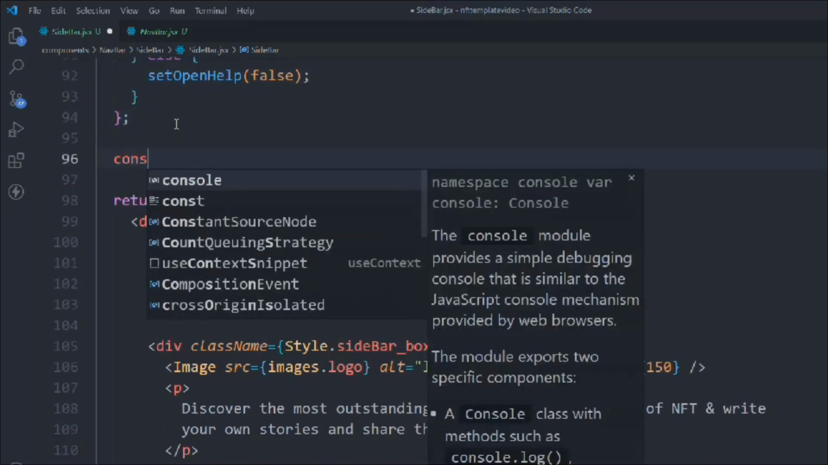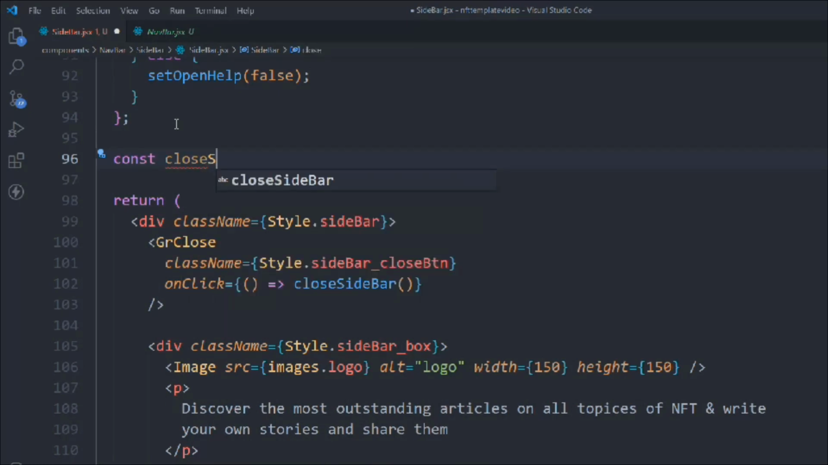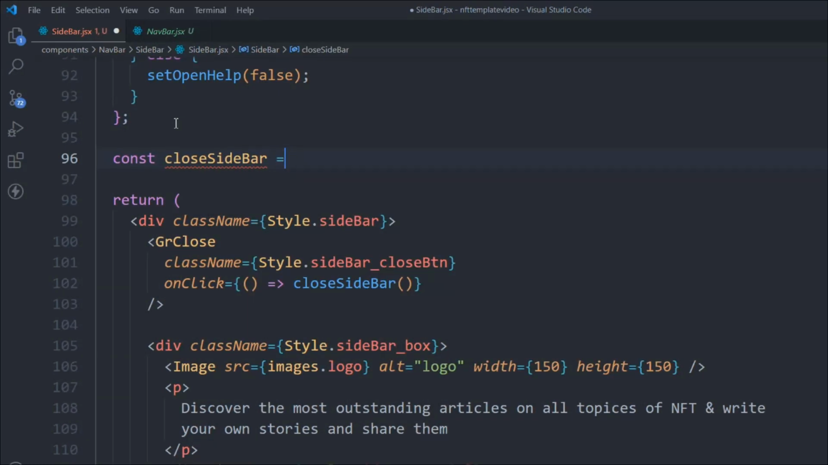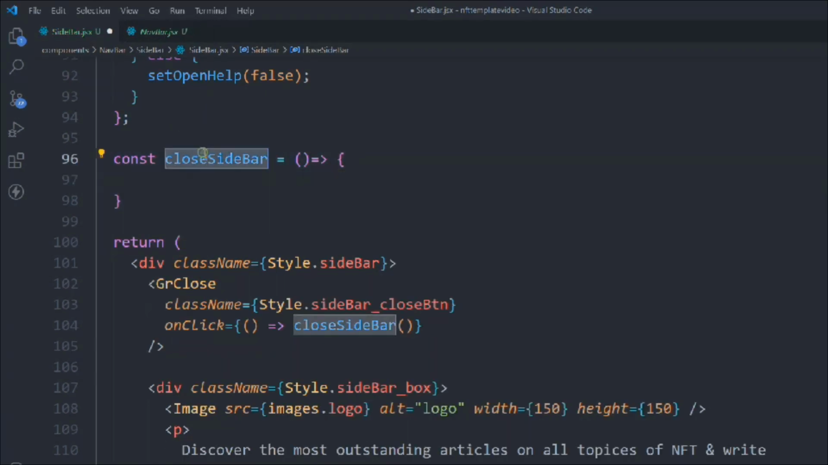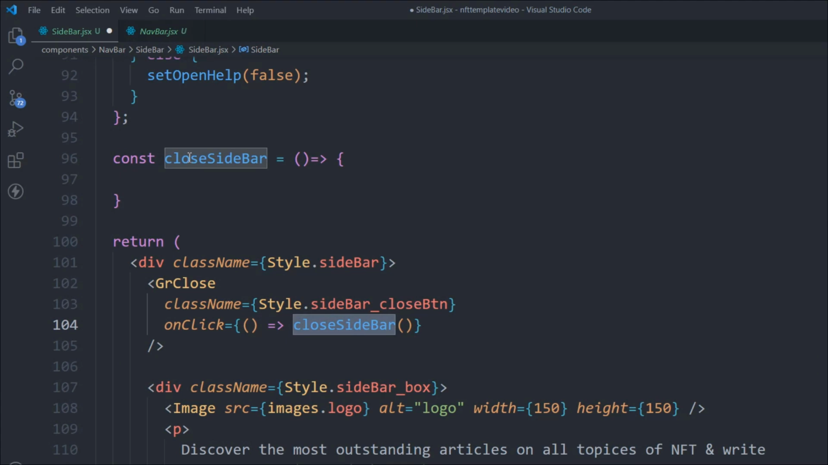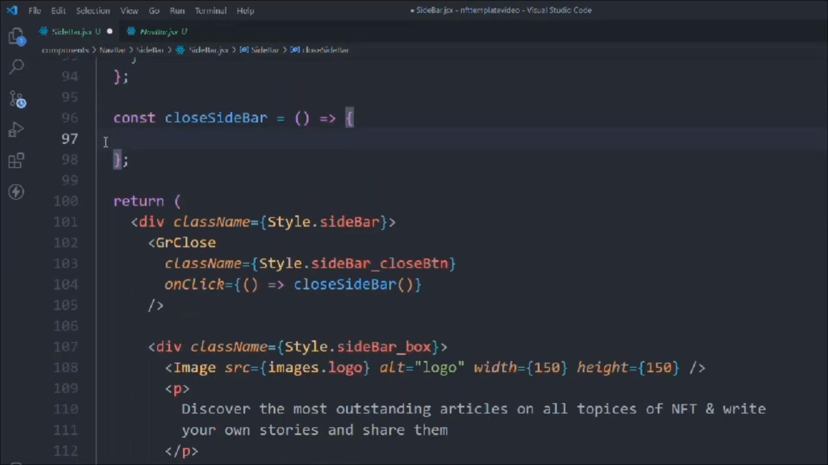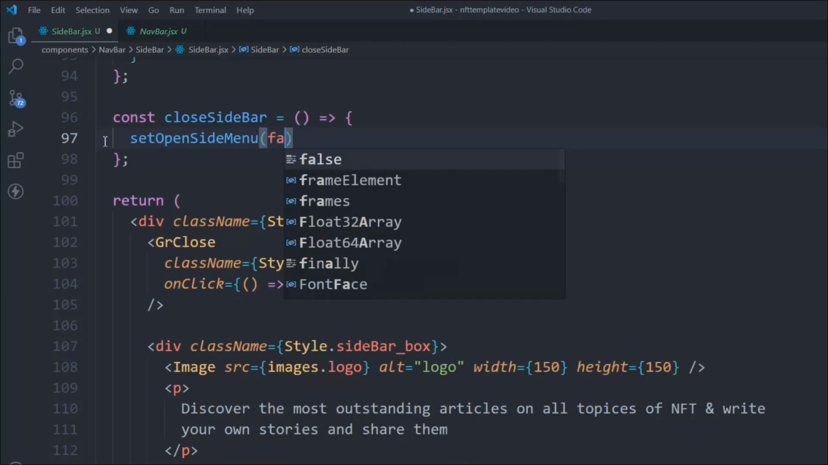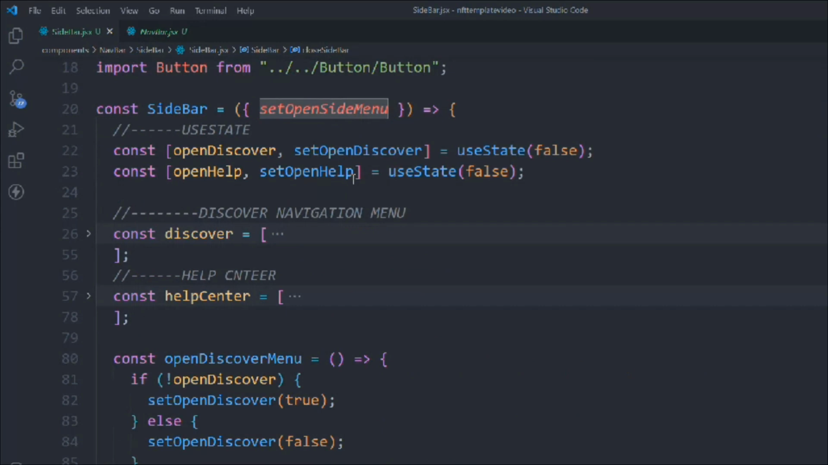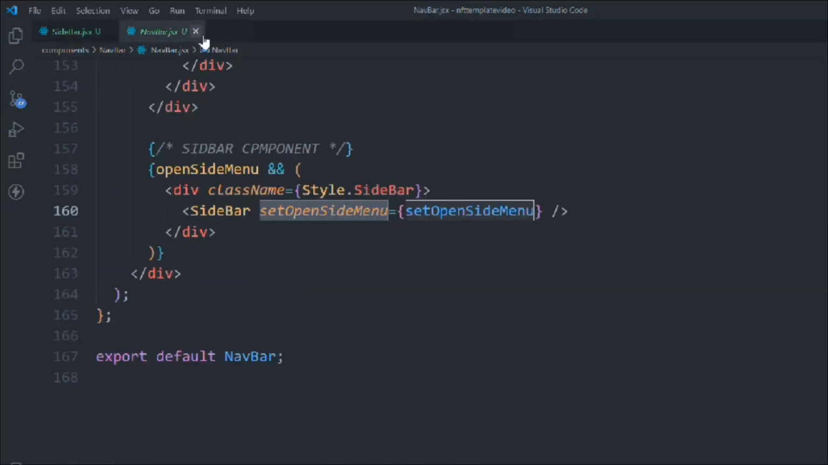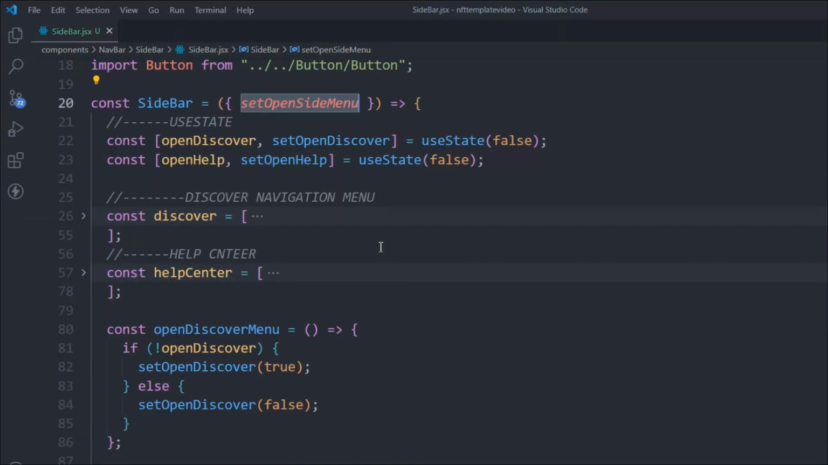Now let's come down, we have to take another one, close sidebar. So we'll have this cross button. Okay, and that we are going to simply copy. So this is the cross icon, we have a click function on that. This will close the sidebar. Okay, and in this we're going to call this props. So the props we are receiving in our sidebar, that's what we're going to call here. So set open sidebar menu, and we'll turn it to false. Okay, so that's the prop we're receiving from here. Okay, so finally we are done with the sidebar.